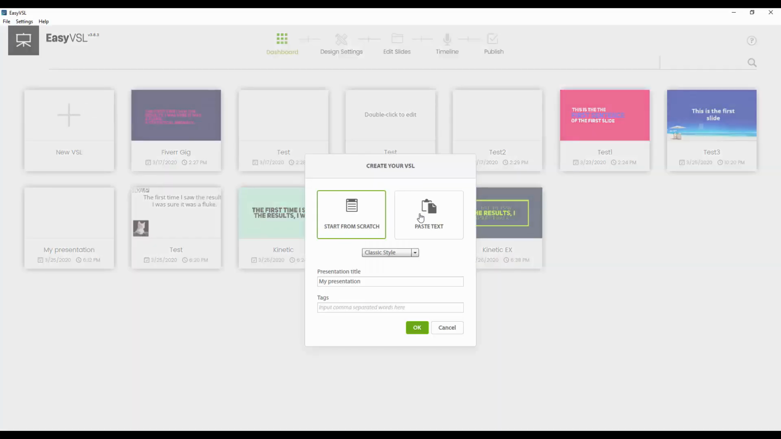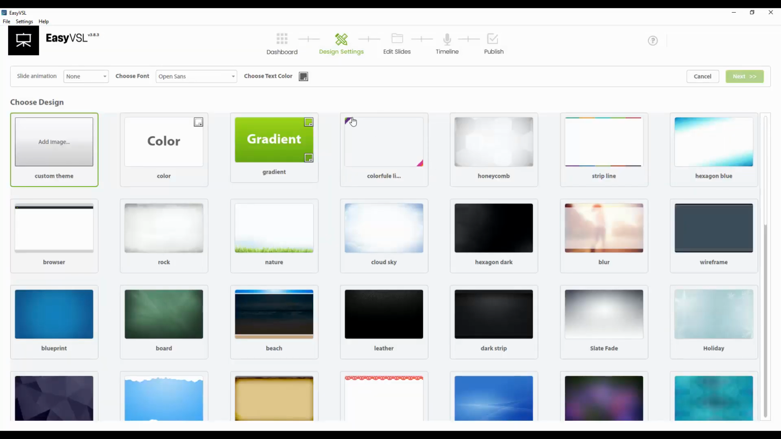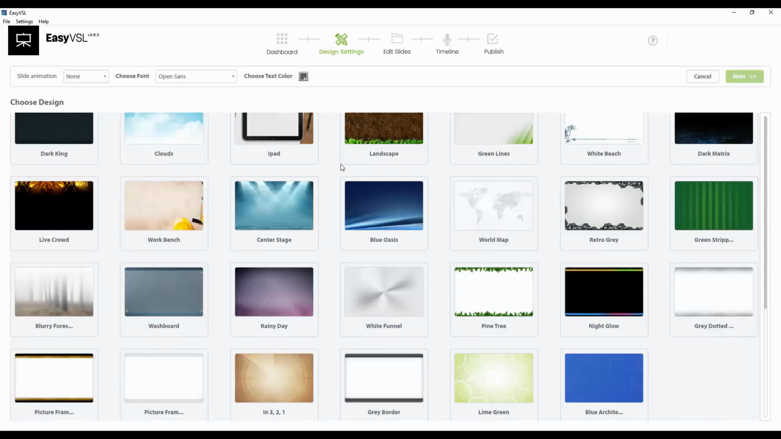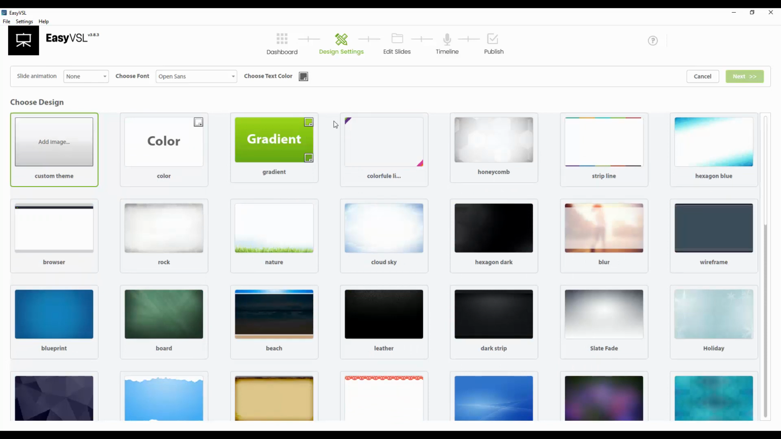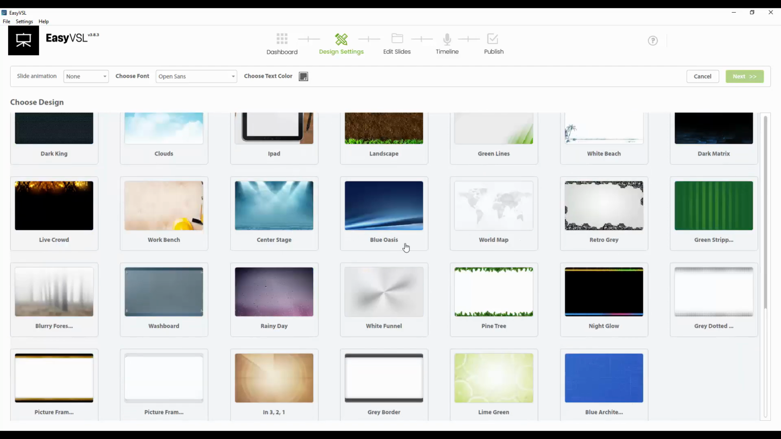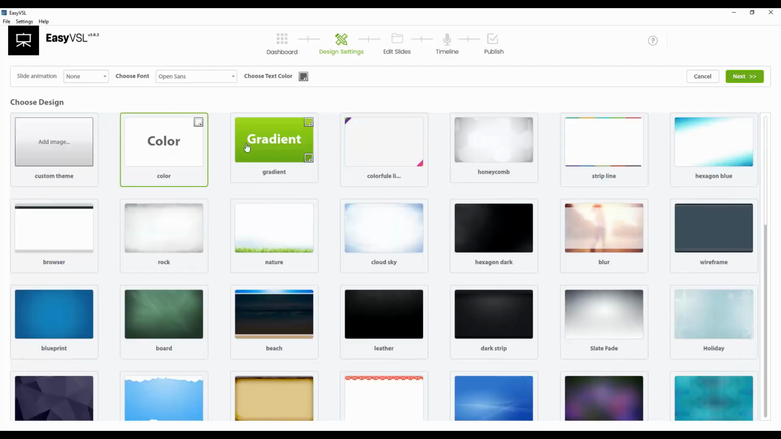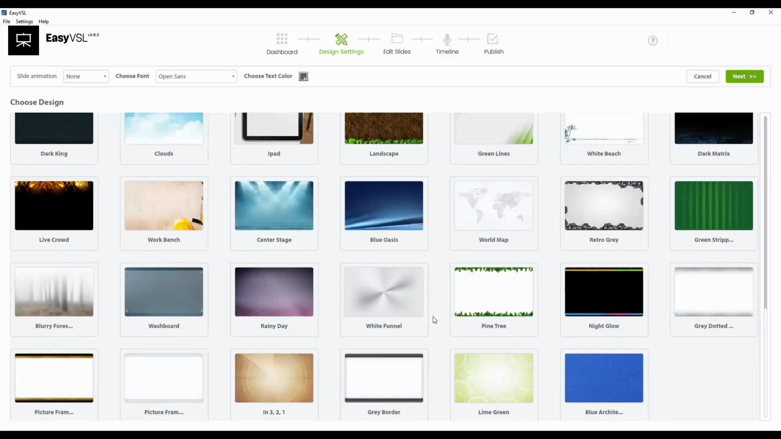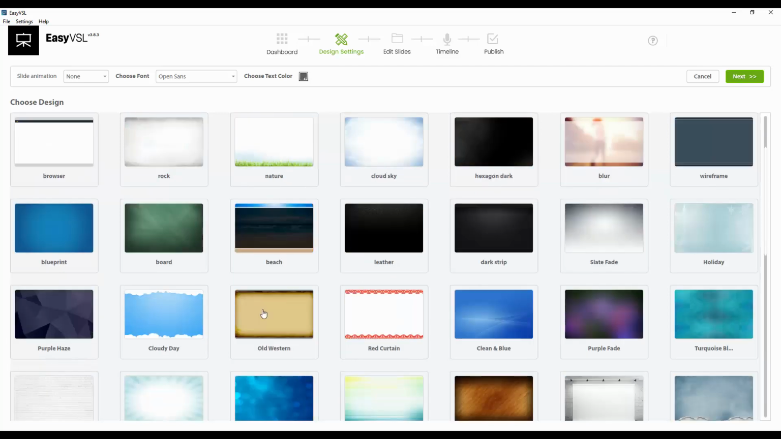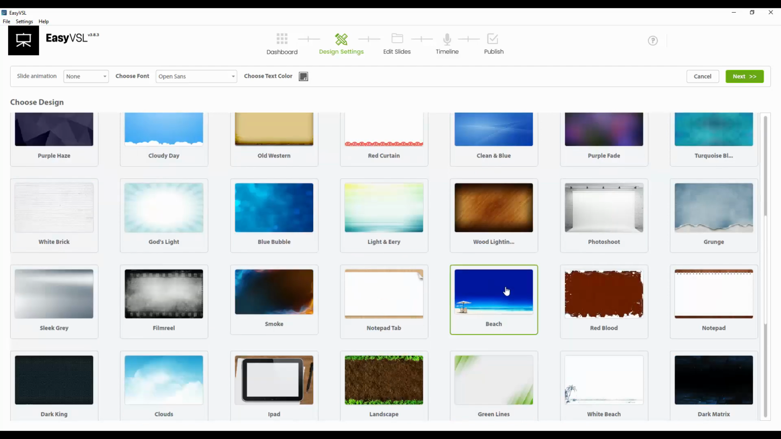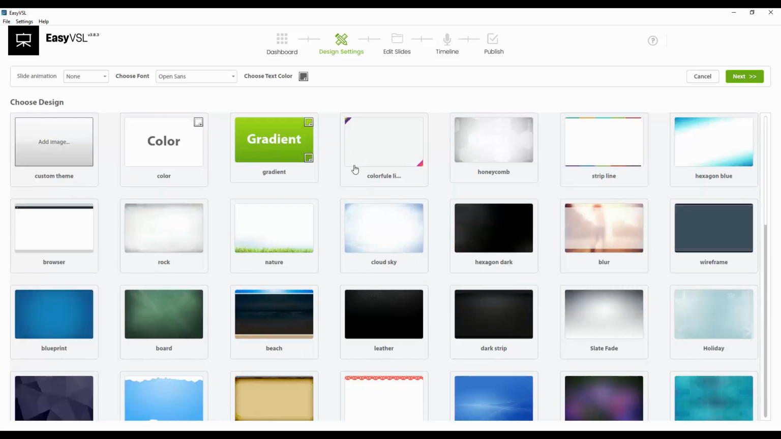We're back to the dashboard. Create a new VSL, paste text, classic style. So this is classic text. Okay, and as you can see, there are a little bit more options now. Now I can choose more things and edit more things. I don't know how many of you actually need this many backgrounds. I usually just go for the color or the gradient, or sometimes some of the simpler ones like strip line or gray border. But it's up to you if you're in a different niche, like landscaping or a money making niche. This beach picture is extremely overused, but that's fine.